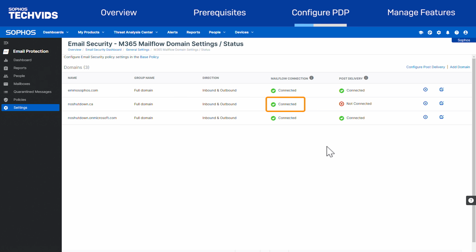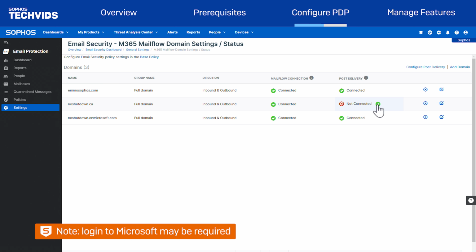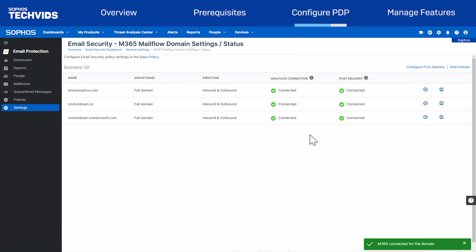Ensure the Mailflow connection status shows Connected for your domain. In the Post-Delivery column, the example domain has the status Not Connected. Hover over the status and a green checkmark will appear. Click this to activate it. Note, if you haven't accepted the necessary permissions in Microsoft, you may be prompted to log in and allow Sophos to enable clawback. You'll see a notification to confirm M365 has been connected for the domain.